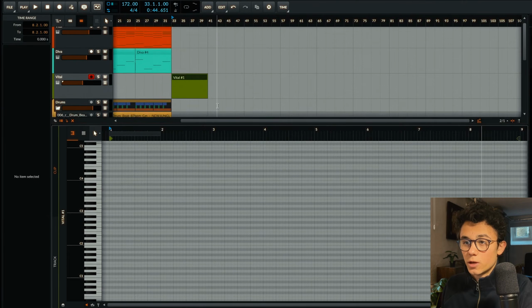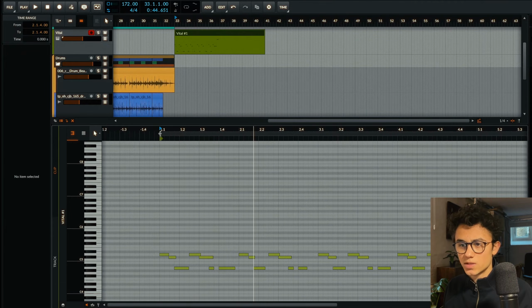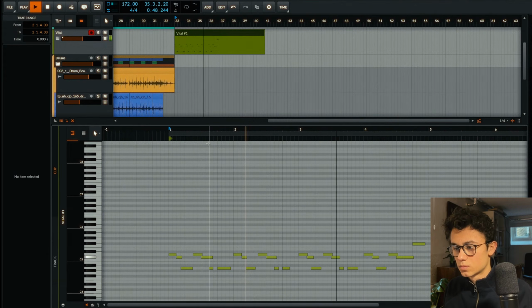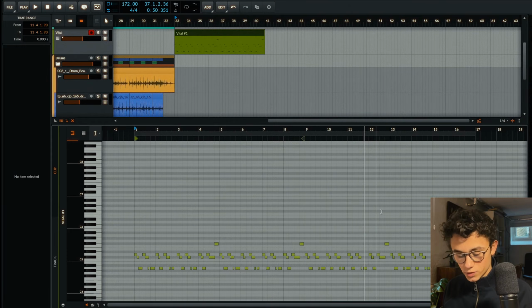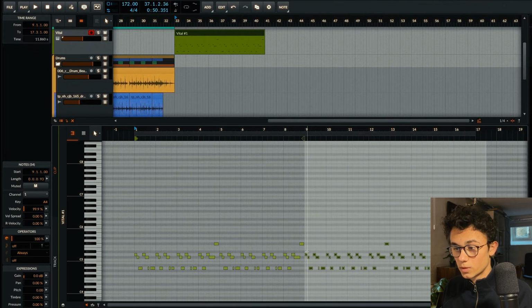I'm just going to make a melody with it now. So I've just played this in on my MIDI keyboard, and it sounds like this. So I'm going to copy over again, but for this section, I'm going to duplicate the notes on top on the third.